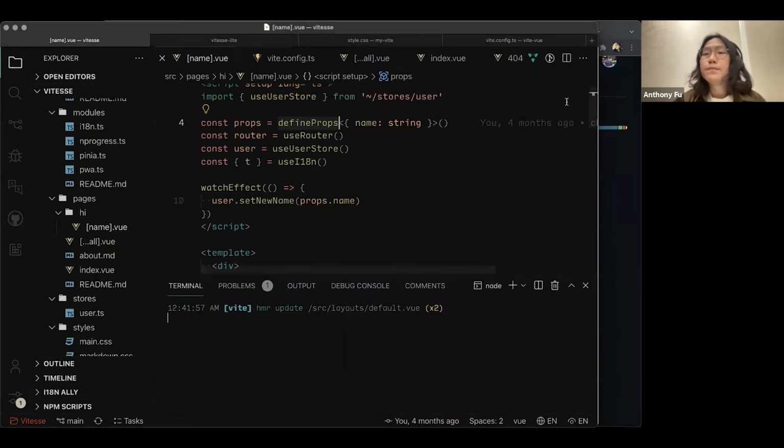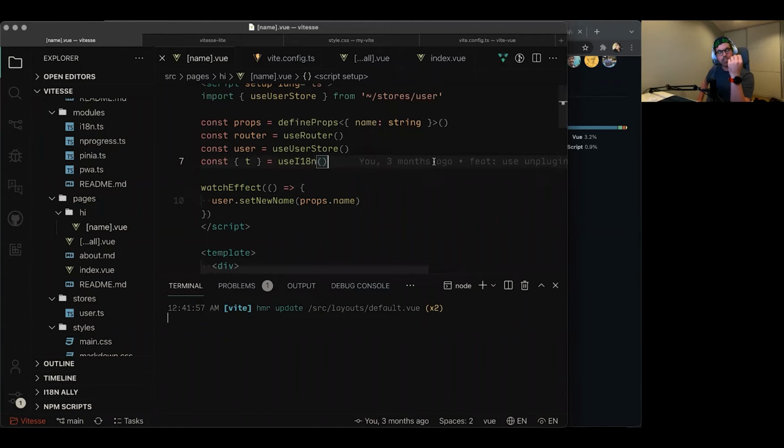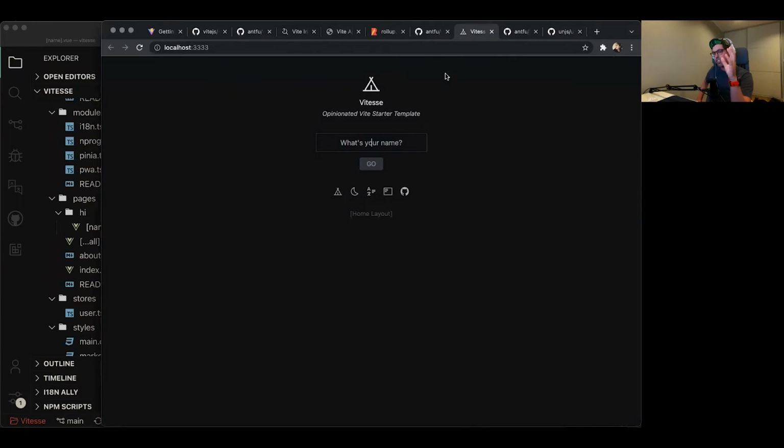Any questions so far? How does the auto importing of components work? Is it like you assume that the components are in the components directory and you search it, or is it going to work whenever we place that component in the tree structure?